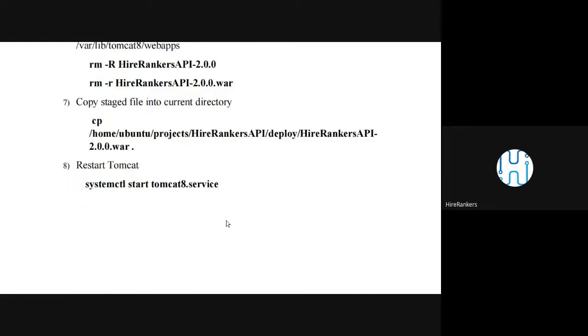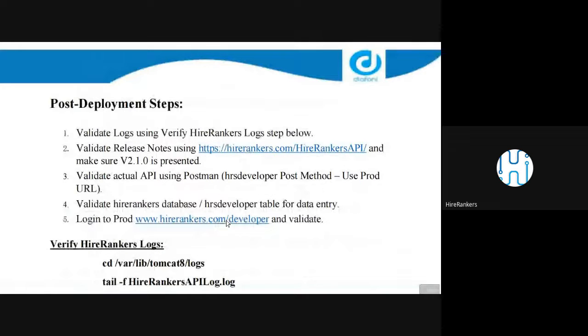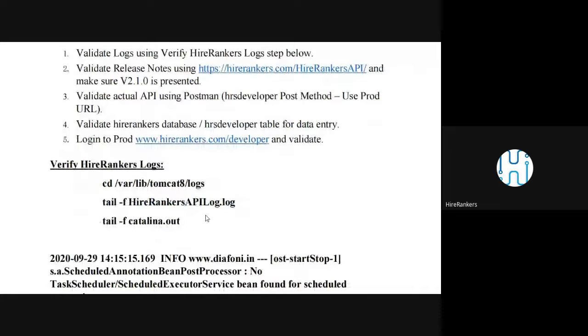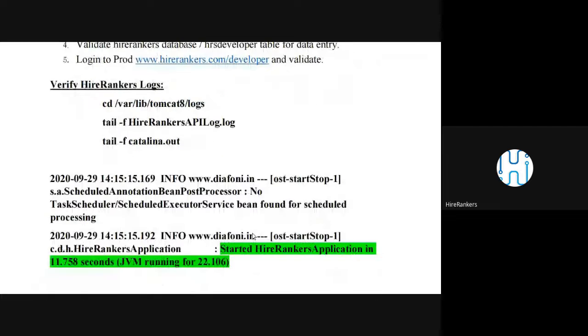Now the post deployment steps we need to do. We need to verify our Tomcat server log to see whether the war file we deployed started successfully or not by using this command: tail -f catalina.out. It is similar to the Eclipse console log. We can see the starting point of the war file we have deployed.